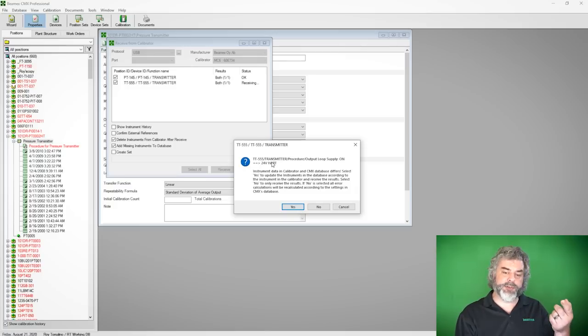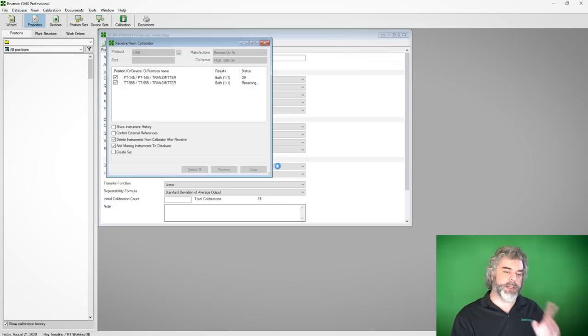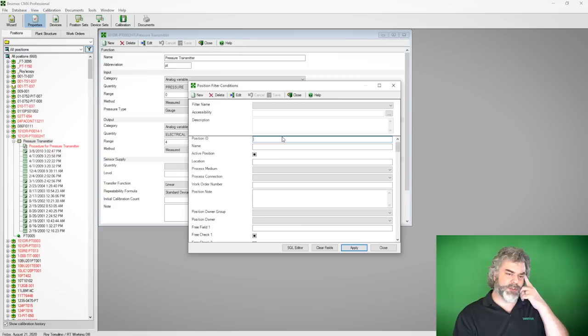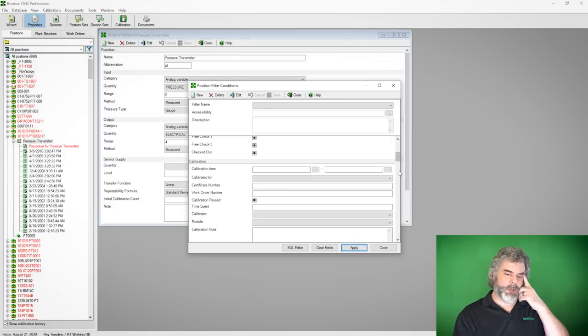Now it's telling me on my temperature transmitter that output loop supply was set to on, but now it's been changed to a HART compatible 24 volts. So anything that's different, if it's already in your database, it'll inform you that, hey, this field changed. It was this, and now it's this. Do you want to update the database? So I'll say yes. Go ahead and update it with my new info. And I could individually find these tags. Let me just do a search on what was calibrated today.